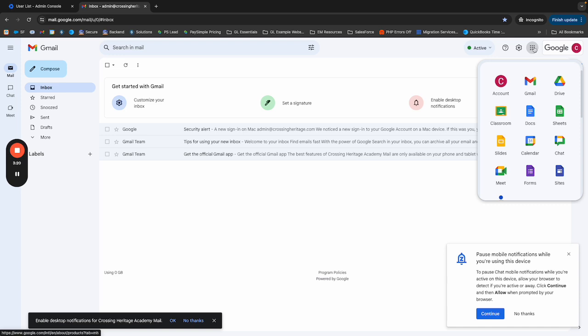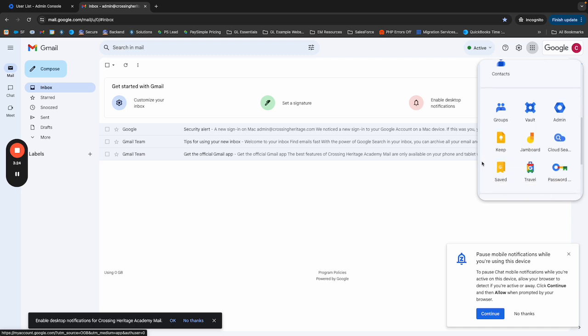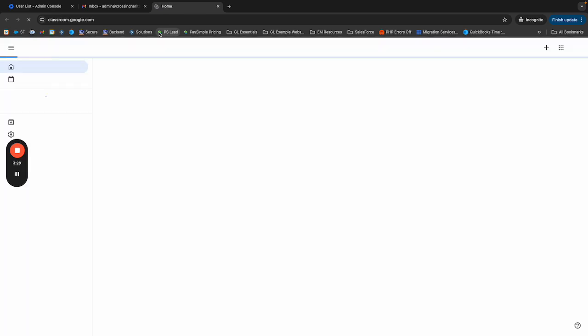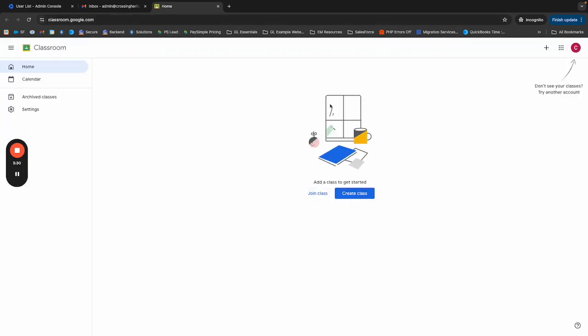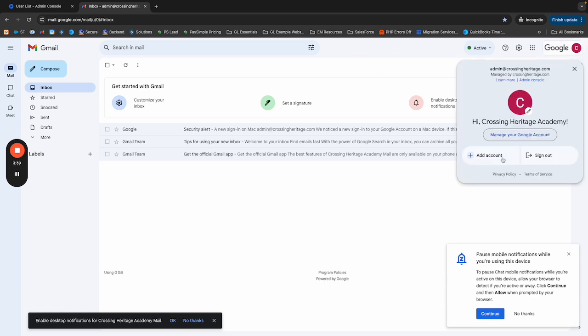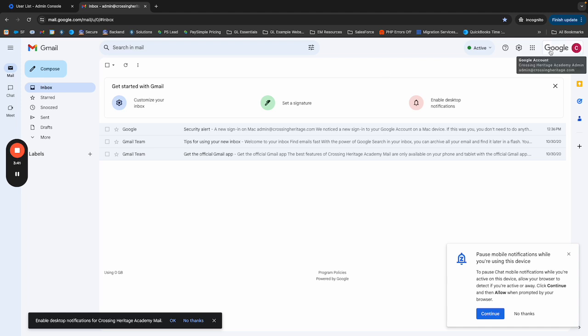They'll also be able to access Google Docs, Google Sheets, Google Calendar, as well as any of these other things like Google Classroom. Google Classroom is a separate setup, so we won't be covering that in this video, but know that you will have access to it through your Google Workspace account.